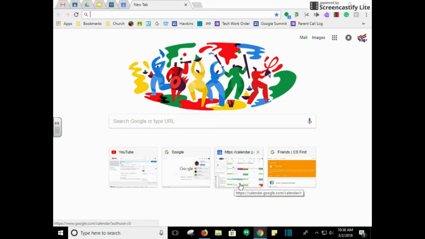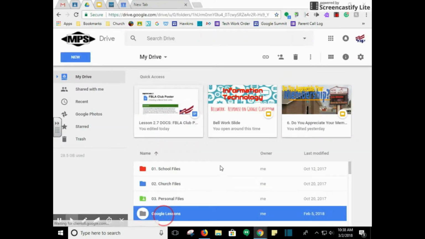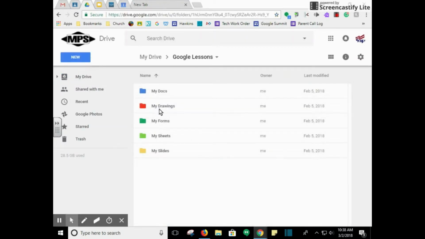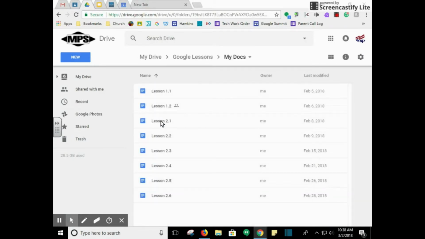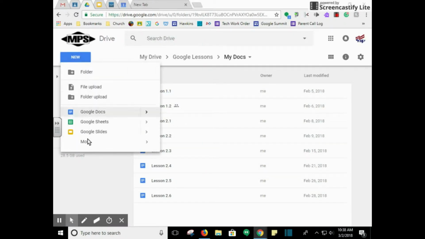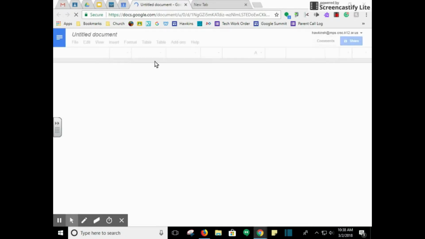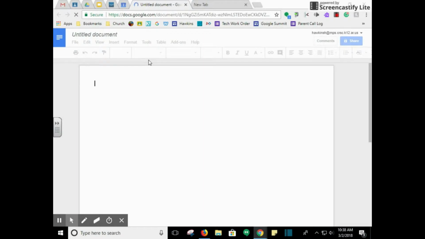And of course, all the instructions start very similar. It says you're going to go to your My Docs folder. So I need to navigate to that. So here is where I have my Docs folder. So I'm going to go into My Docs. And it says to create a new document and name it lesson 2.7, new, Google Docs. It's taking it a moment to load here for whatever reason.